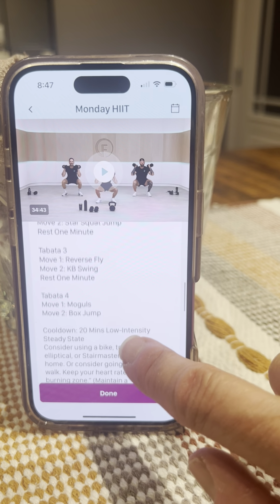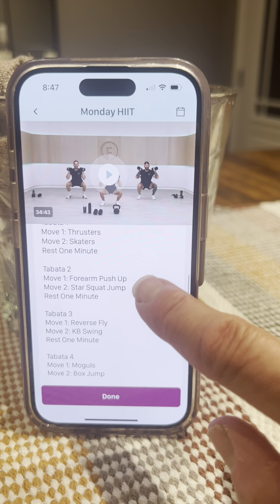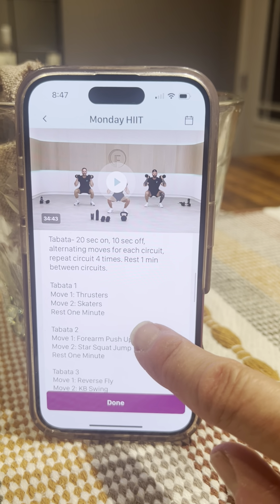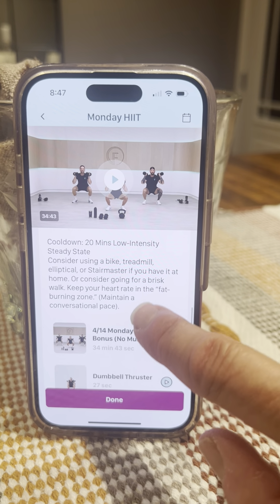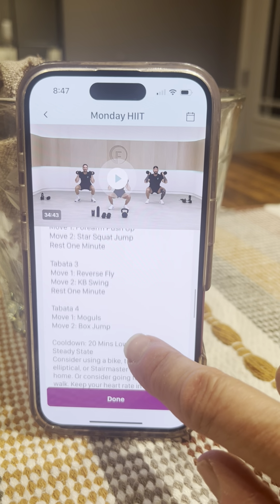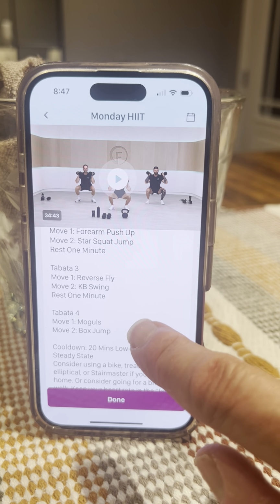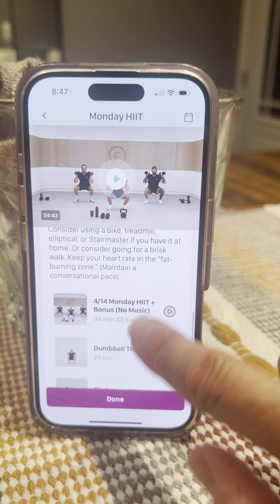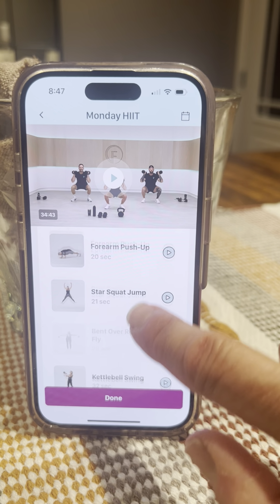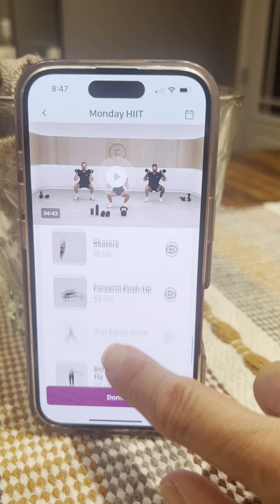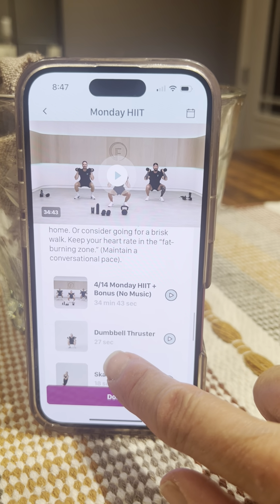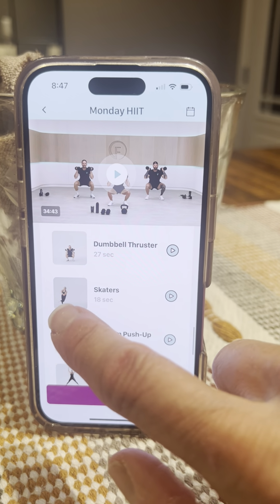And let's say you were in a spot where you just couldn't see it because you were like me and didn't have your readers, or you couldn't play it and you just wanted to slow it down. I really don't understand what a reverse fly is. Then it's going to let you go to reverse fly. Let me find that. Well, let's just say skaters then.